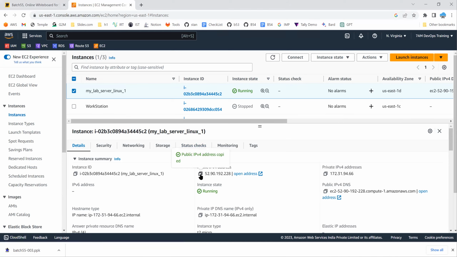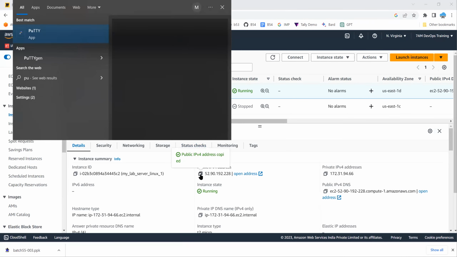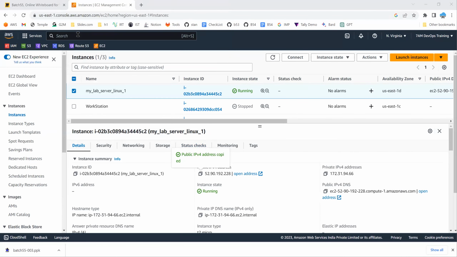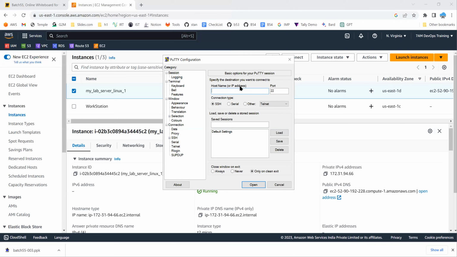Come here, copy this. I would like to open PuTTY. I also uninstalled and installed the latest version of PuTTY. Copy this. Now you need to mention the IP address of it. That's it. You don't have to do anything. Now in the left pane, you have an option called SSH here. All you need to do is click on this plus symbol.